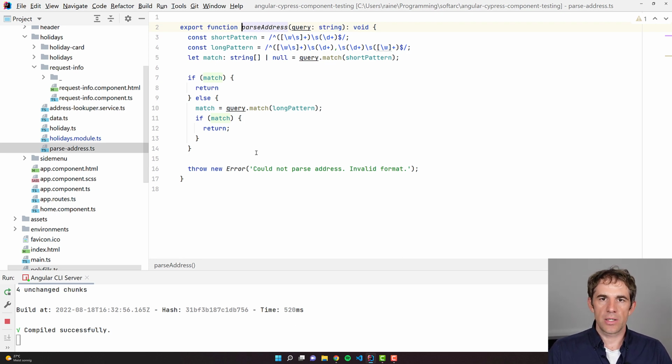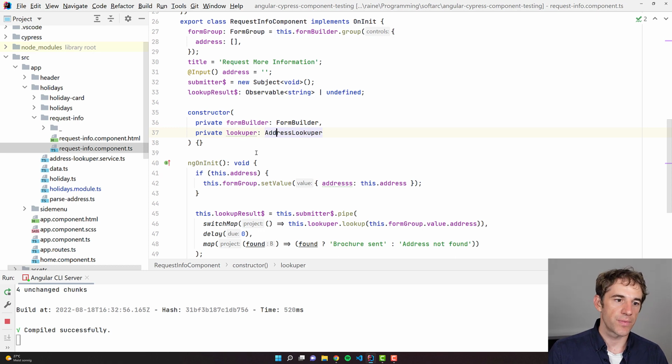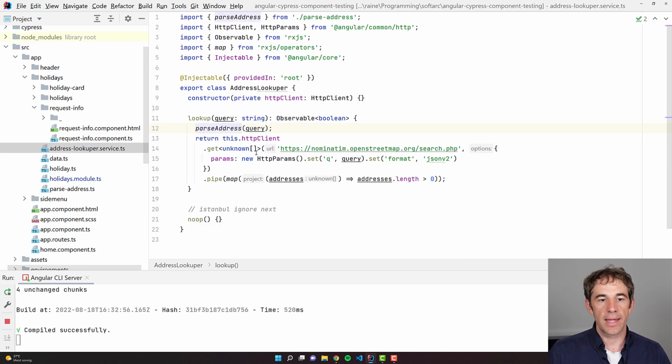So we can say that in order to fulfill this feature, we have three different elements. We have our request info component, the component itself. We have the address lookup, the service, and we have parse address, which is a simple function. And what I want to do now is write a classic test where I test all of these three elements together. And of course I will do this via the DOM itself. So I will not call directly any of the methods of these classes. I will really interact with the component as a normal user would do.